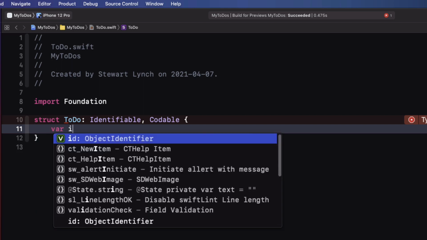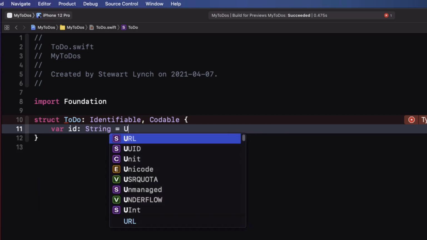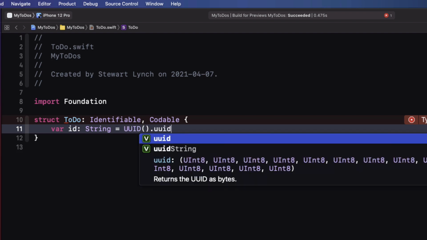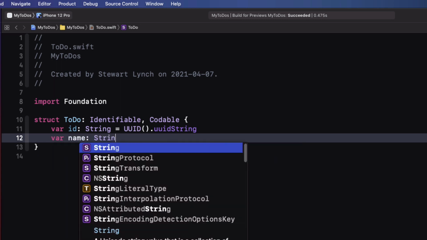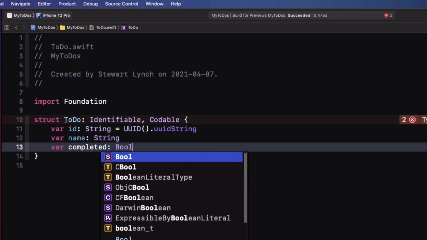So because it's Identifiable, we'll create a property called id, and I'll make it a string and initialize it as a UUID string. Next, I'll create a property called name as a string, and then one called completed, that's a Boolean, and I'll initialize it as false.